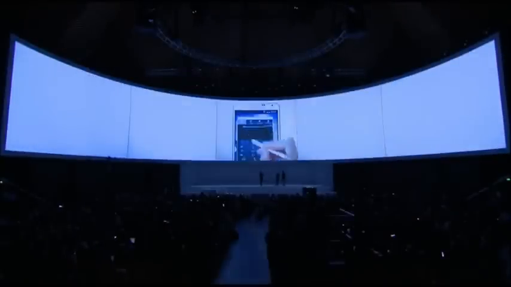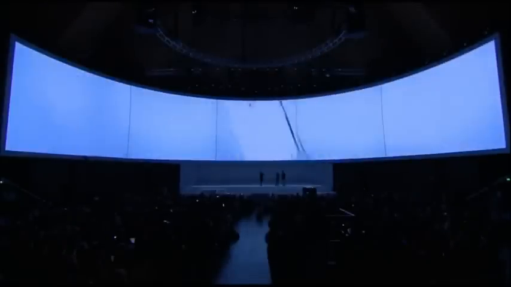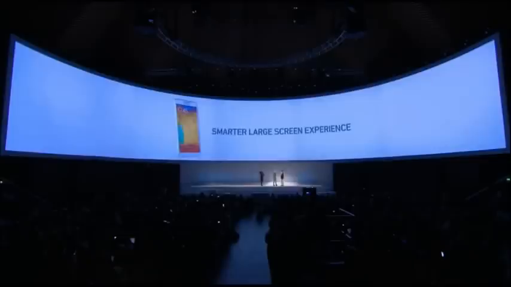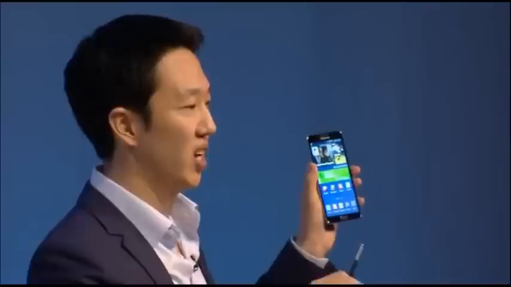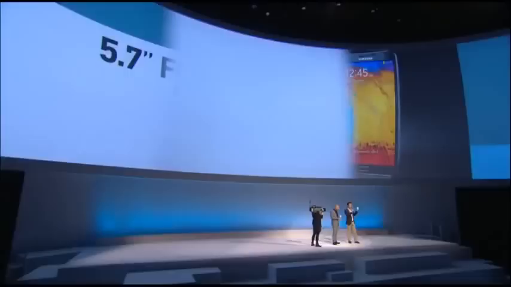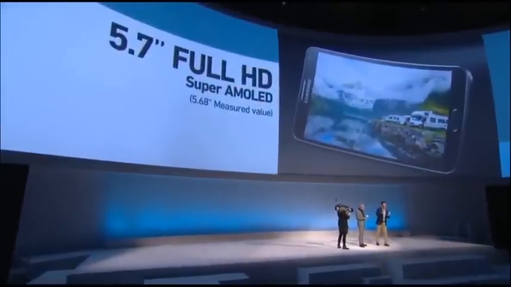Or draw a window to call up key apps. That's the true definition of a smart, large screen. The Note 3 has a 5.7-inch full HD Super AMOLED screen. But even with a bigger screen, we kept the width of the device the same. So you get the same great feeling, but now you're able to multitask better with more display.